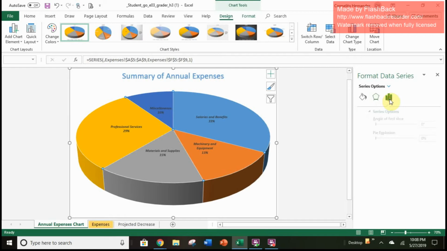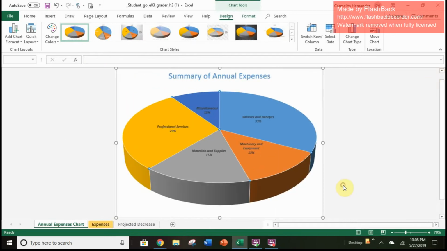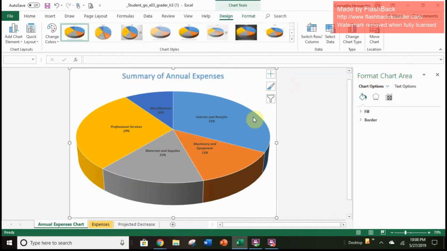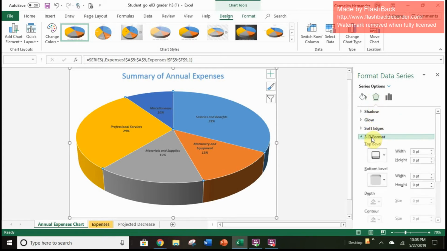So, by default, let's start over again on that one. Click anywhere on the pie right here. You don't want to click right here because if you click right here, it's going to bring up format chart area. Click anywhere on the pie, format data series. This middle one right here, if you hover over it, says effects. That's what we want. And then you're going to see right here on the bottom 3D format. So click on that. Alright. This is where we want to be now.